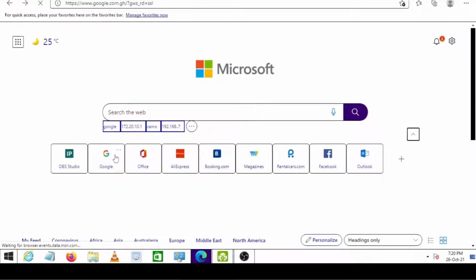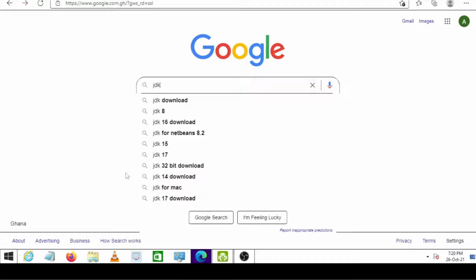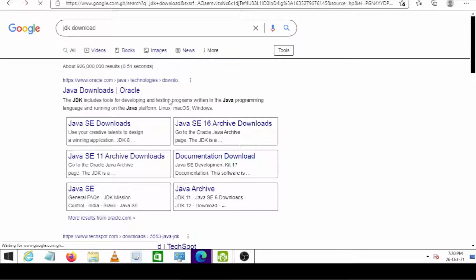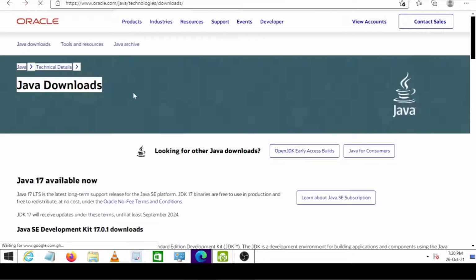So let's go to Google. When you get to Google, you type JDK. Wait for it to load. And we have a current one, which is Java 17. It says Java 17 available now.